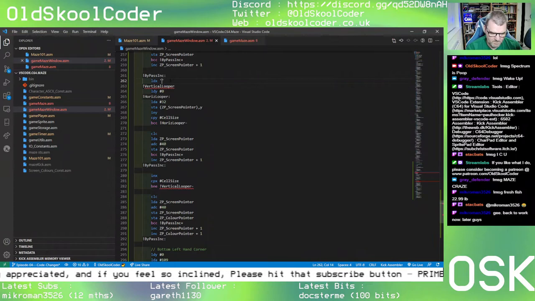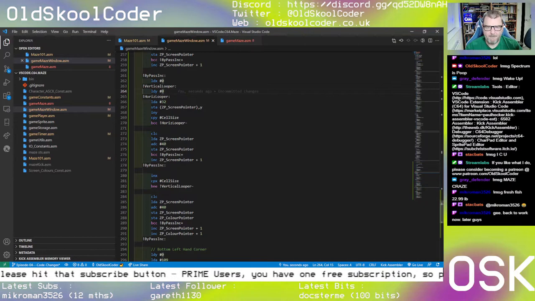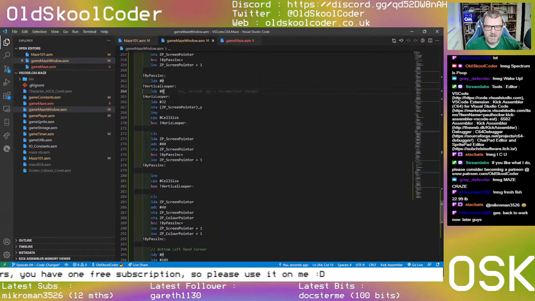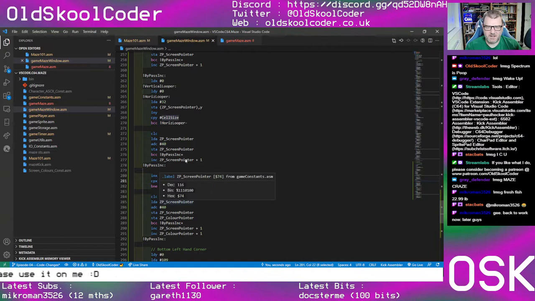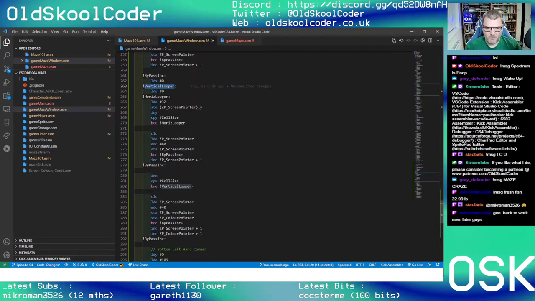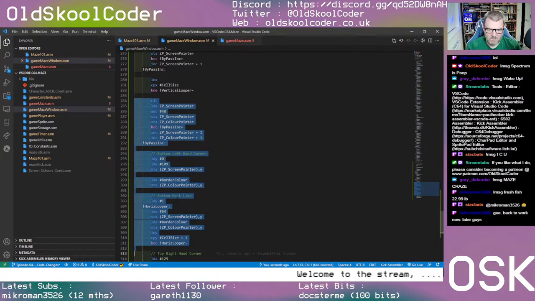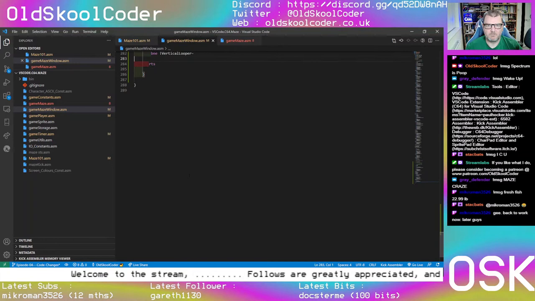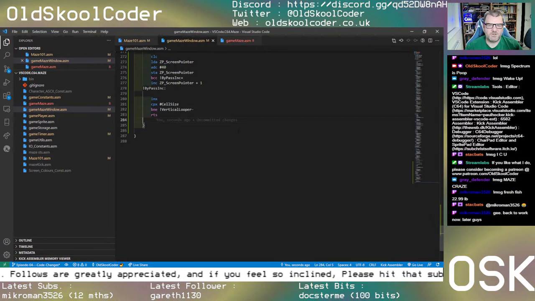Right. So that is the loop. That is filling the row in. Then when we hit it, we add 40, increase X. Is X the same as that? No, it isn't. Go back to here. Do it again. Right, so we don't need to add that 40, and we don't need to do all that. So that should clear the window out.